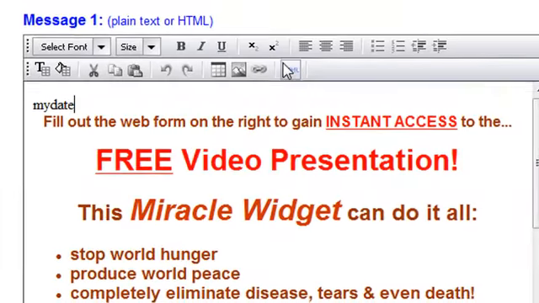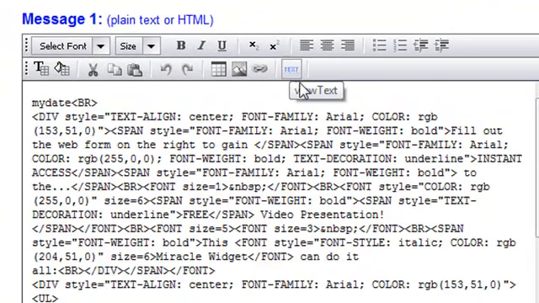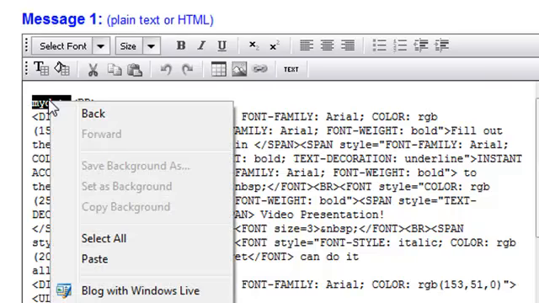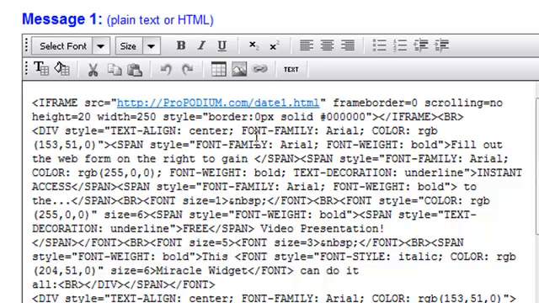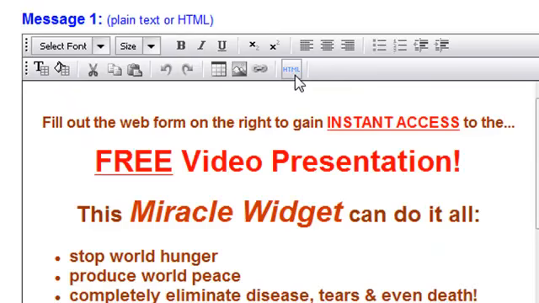Then we'll switch to the HTML mode. This reveals all the HTML code. We'll search for the phrase my date. It's easy to find since it's right here at the top. We'll highlight it, right-click, and we'll paste in our live date code. Now we can switch back to text mode, and today's date is automatically added to the page.